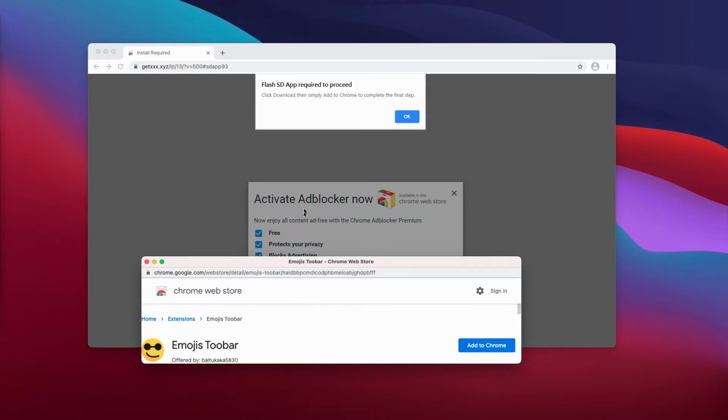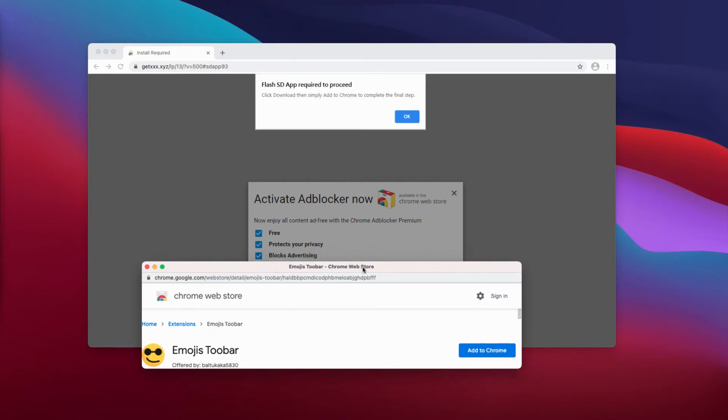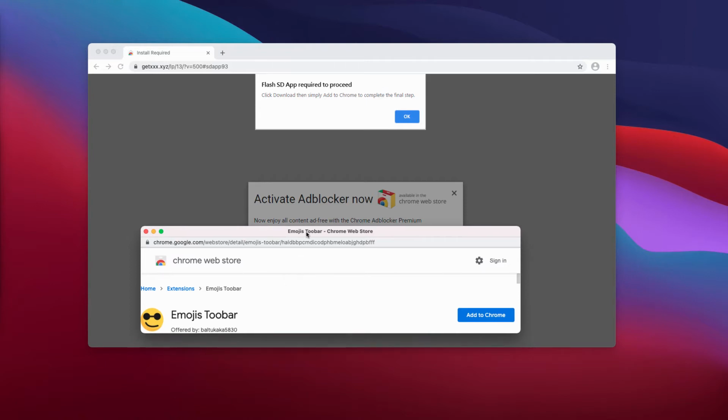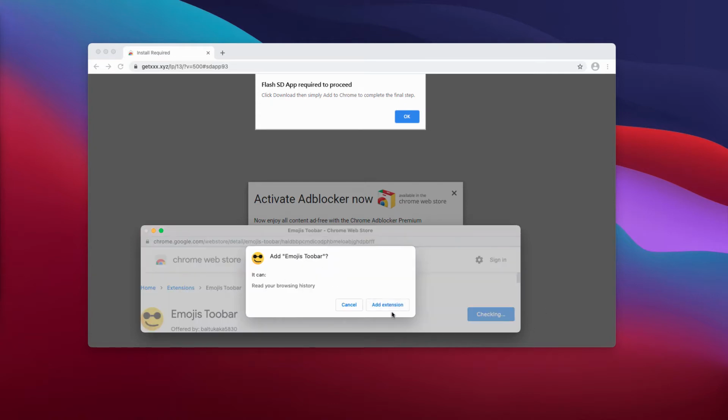Also, the pop-up may say that you need to activate ad blocker. But the problem is that there is no ad blocker behind these pop-ups. After you install the extension, you will instead see a lot of strange ads and redirections through unfamiliar pages. By the way, your default search engine may be changed as a result of this extension installed.